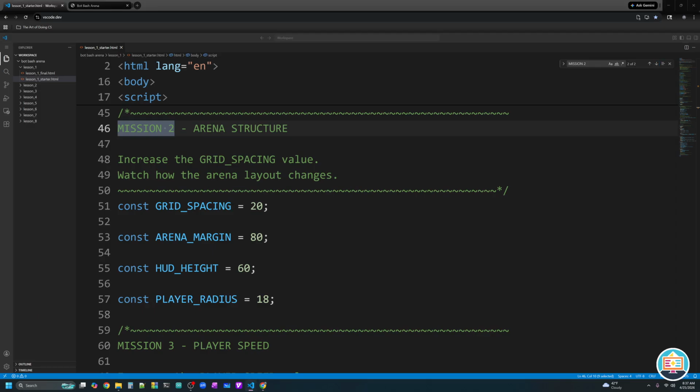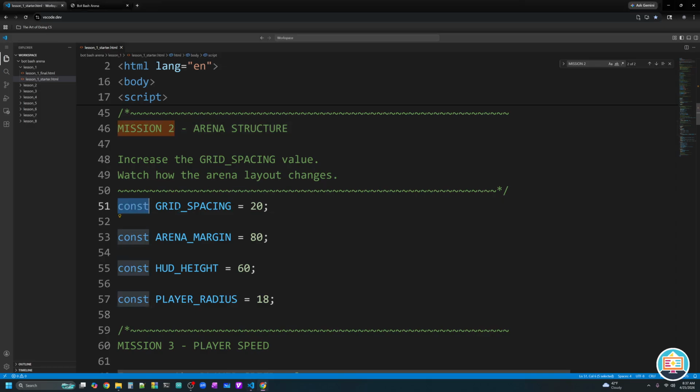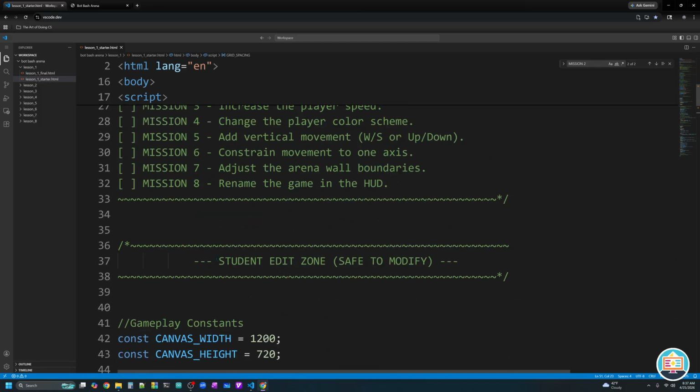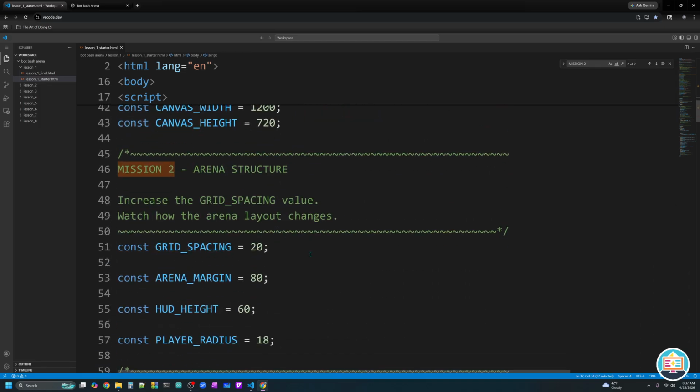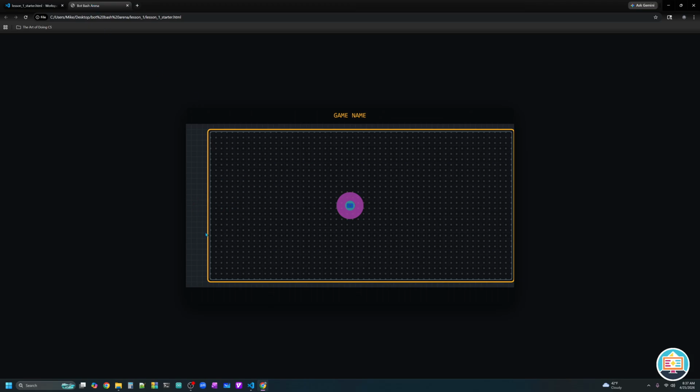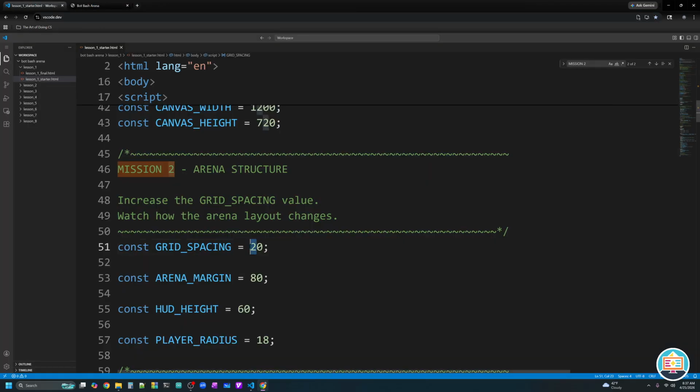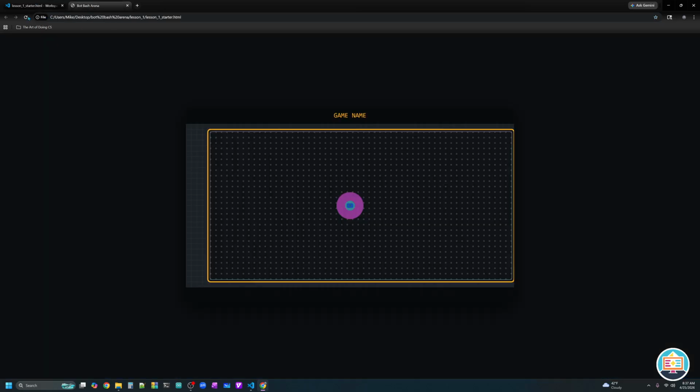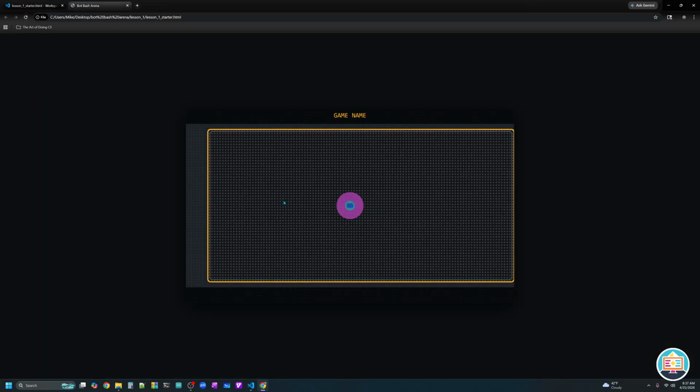So it looks like we've got another constant variable here, right? Constant grid spacing is currently equal to 20. So we're defining our data. We're here in our student edit zone. So right now it's set to 20 and our grid spaces are pretty close together. What if we made it like, I don't know, 10? Whoa. That's way too tiny. Oh, that hurts my eyes to look at that.